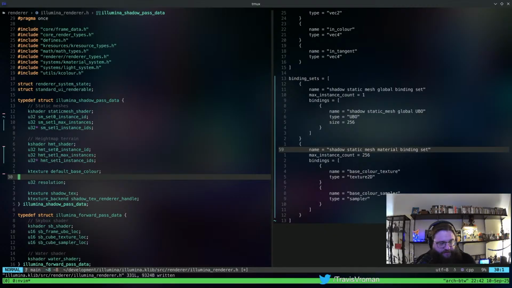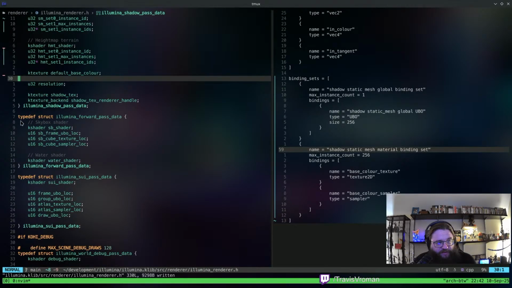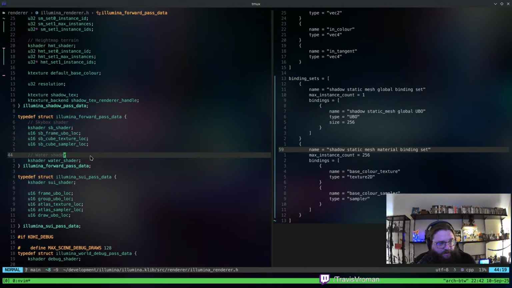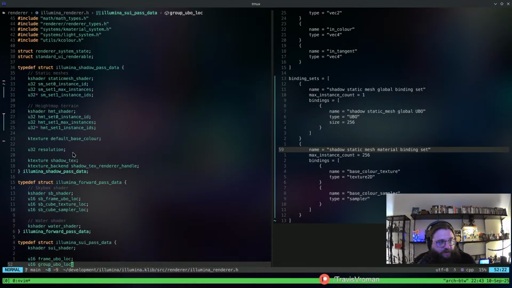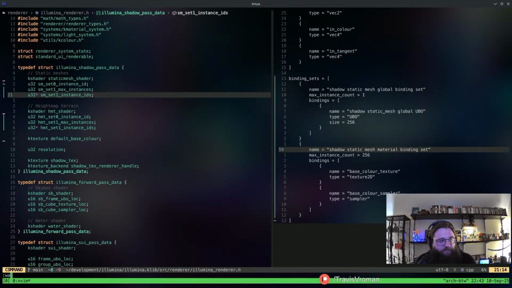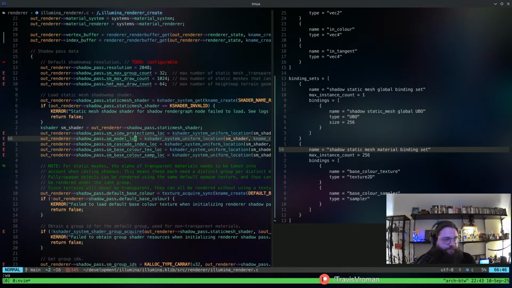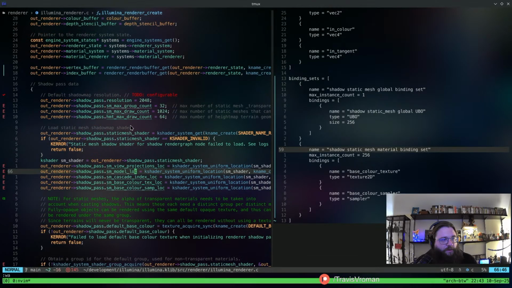Okay, I think that's good for now. We are going to have to do this with the other passes as well, right? So we see we have the forward pass data here with texture locations, right? We're going to have to fix all of these as well. But I figure we'll tackle them one at a time. All right.